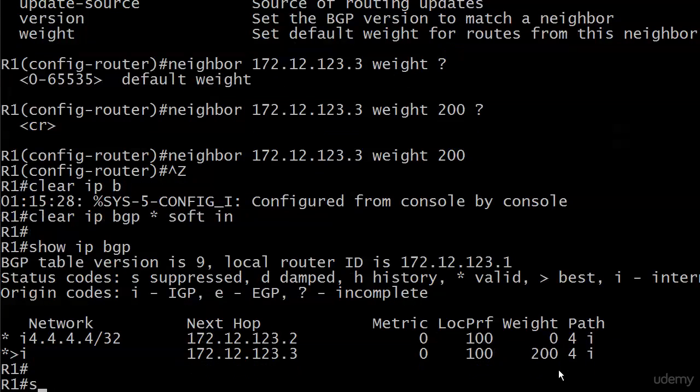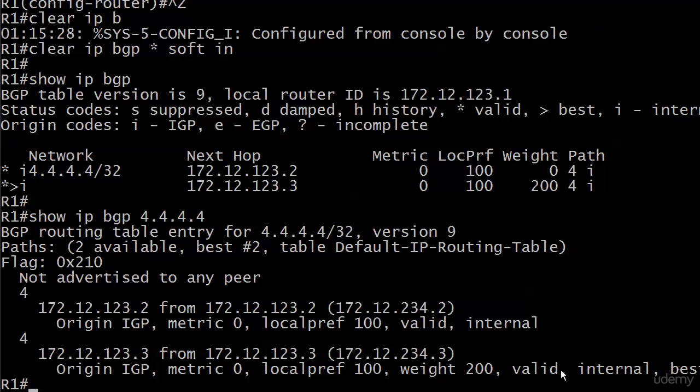And let's run show IP BGP 4.4.4.4 just to verify. And you can see now the weight of 200. It doesn't even mention the weight of this path. I guess it's assuming that, hey, you already looked at show IP BGP and saw it. But the only time you'll see weight here apparently is when you actually change it. Otherwise, you know it's at the default.